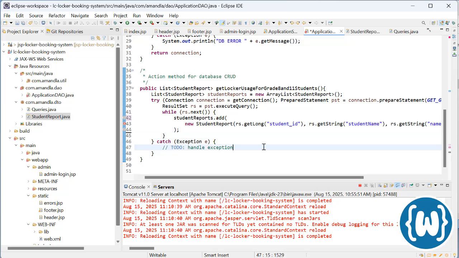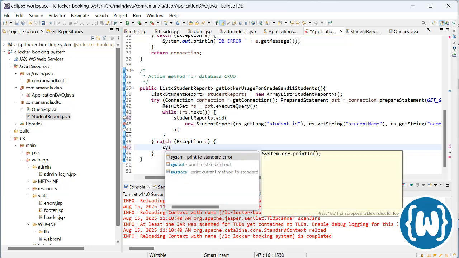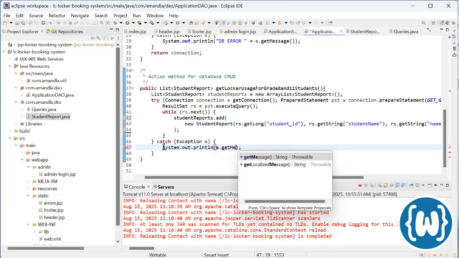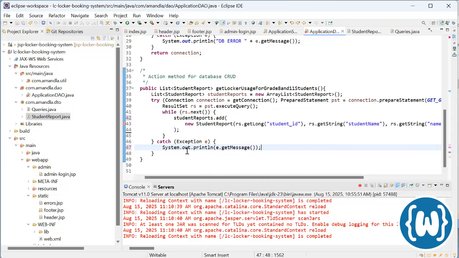Let me remove this unnecessary line. So if there are any resulting errors, we want to print that out. Let me just do sys and then let's just do e.get message.